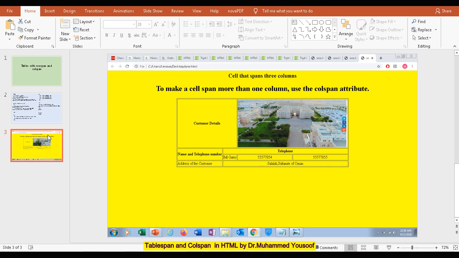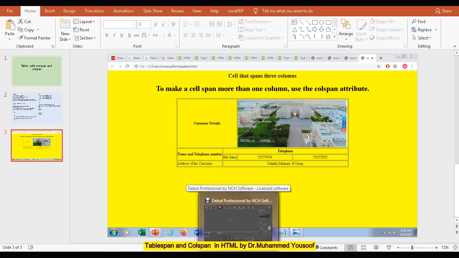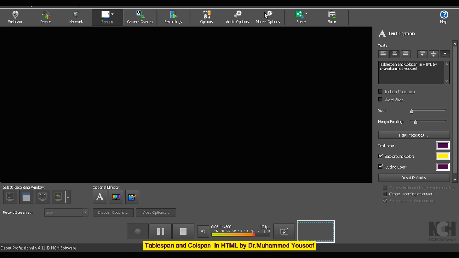So this program has helped you to get an idea how to use colspan and rowspan. In another way, how to merge rows and columns in HTML. So I hope you are clear with this one. Please practice this program for better understanding.